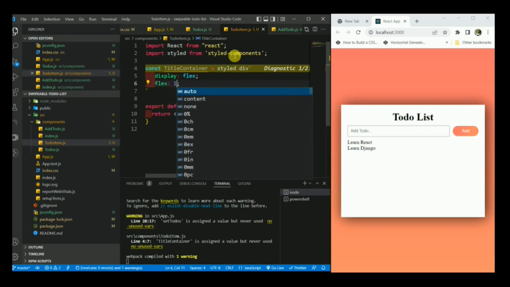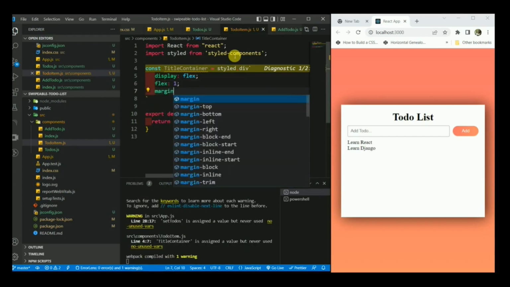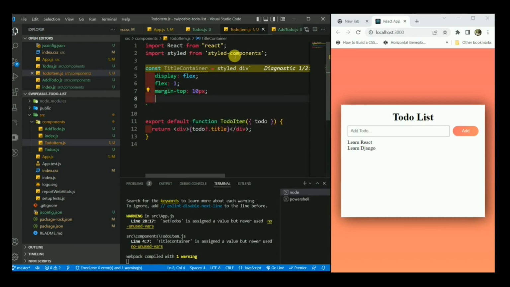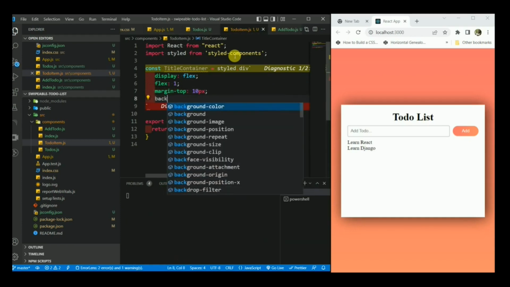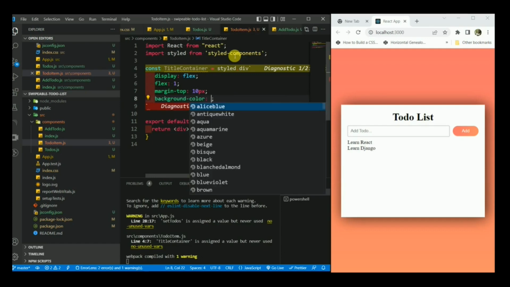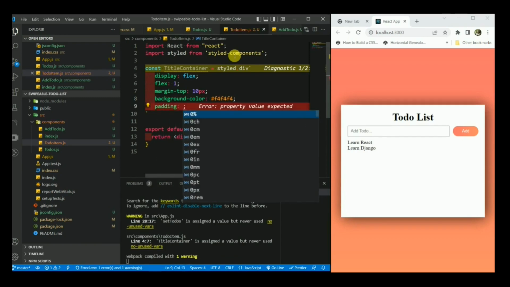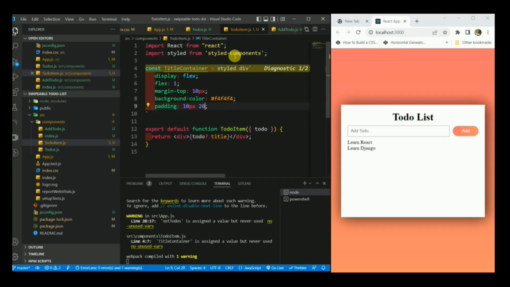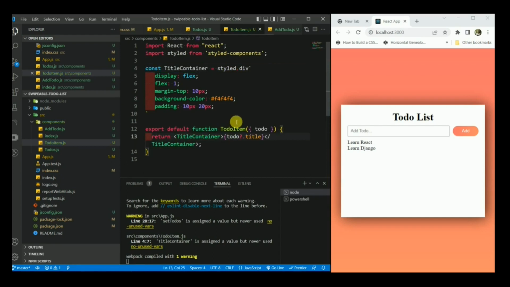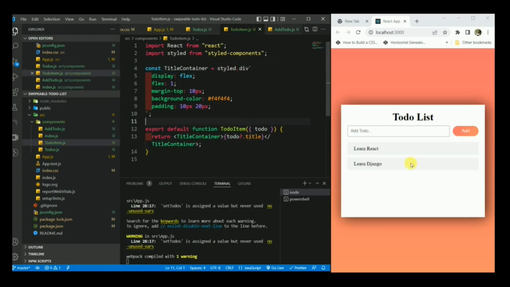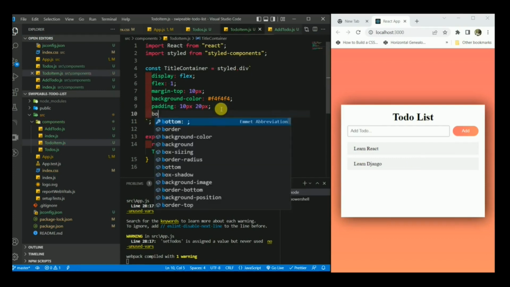margin top 10 pixels for each todo item, background color #F4F4F4 is fine. So padding for each todo item will be 10 pixels top and bottom, 20 pixels left and right. So here I will remove the div tag and add title container. It looks good. We will apply border radius as well. Give border radius 50 pixels. And font weight I will make it bold.